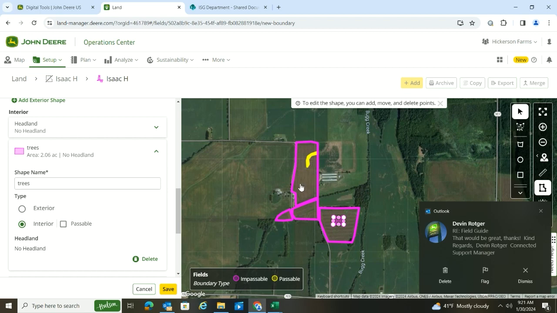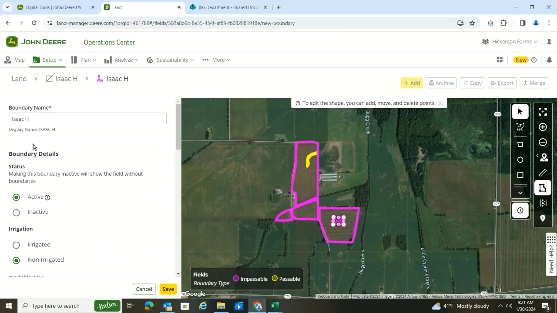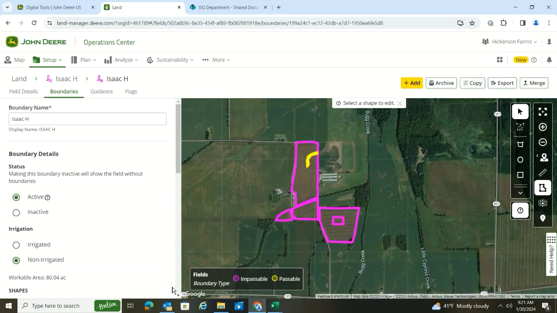So that is how you go about drawing multiple polygons. You just keep clicking draw polygon, add those in. Same thing for an interior. You draw it out in the middle, tell it whether it is passable or impassable. You make sure you name it, and then you can save that. And now it is a part of your client farm field tree.